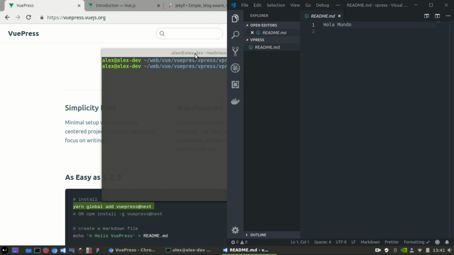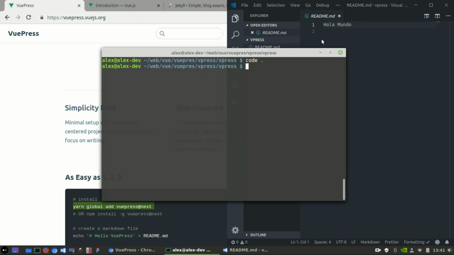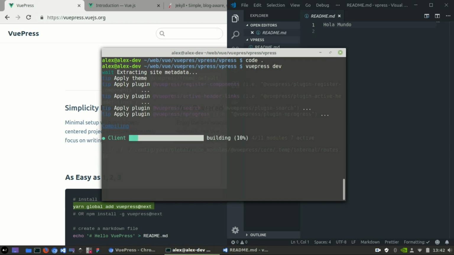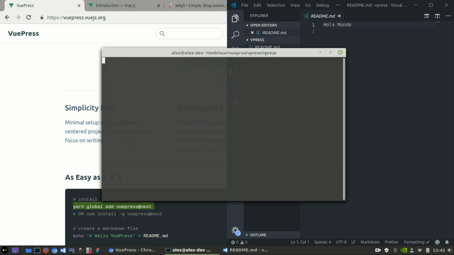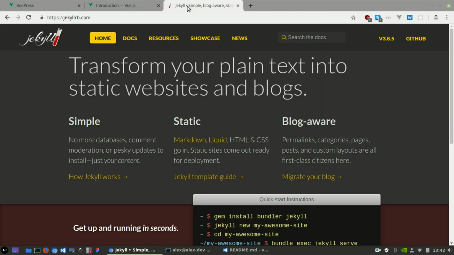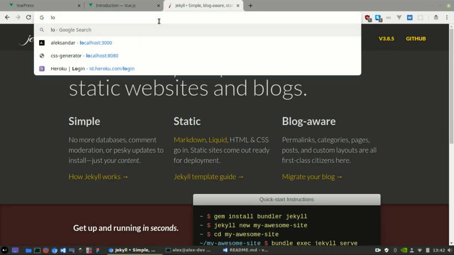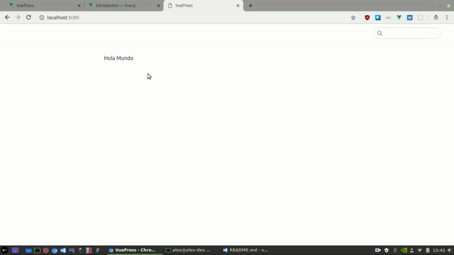And let's execute the development server and see what we get exactly. How do you do this? Very easy. You just type vuepress dev, and it's going to compile everything and prepare to open the server for development. Then we go to localhost:8080, and there we go.